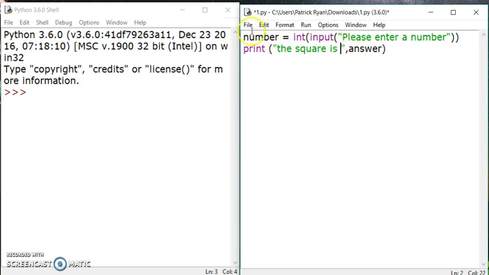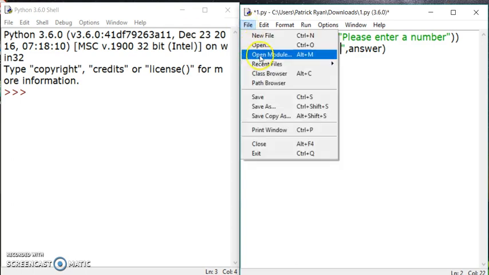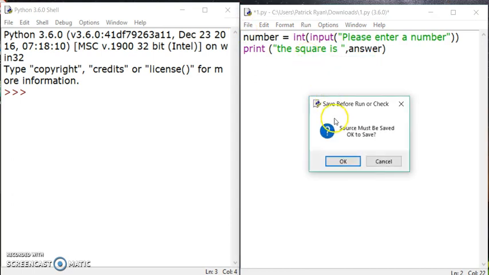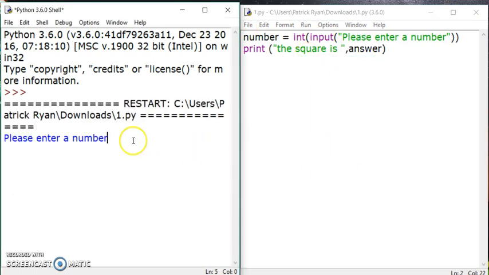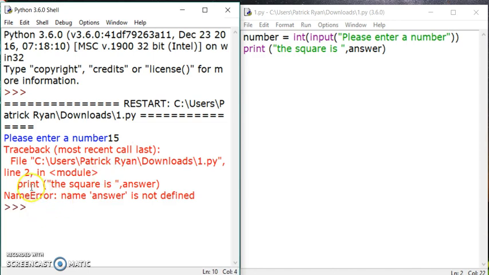The computer doesn't know what answer is. Well, let's see what happens when we run it. It's going to ask for our number. I type in 15 and it's going to crash. And we've got an error message here that tells us here we've got a problem in line 2.